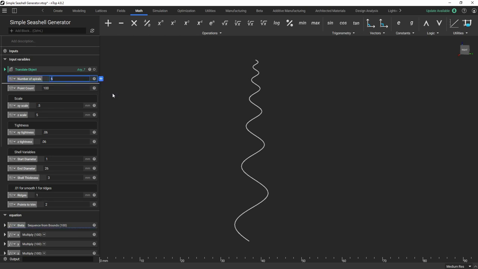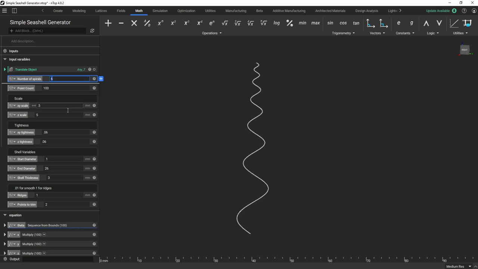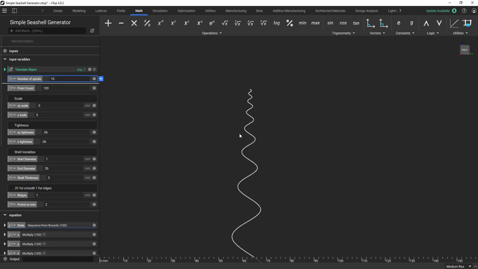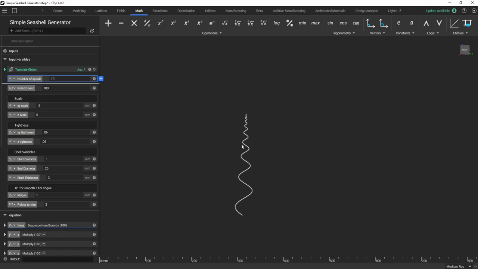But this is a shorter spiral here. It's got a shorter shell. It's got six spirals. Let's make a longer one. So let's increase this. I want a shell that's going to have 10 spirals. So you'll watch it go through and it will generate 10 spirals. Now that's actually really big.